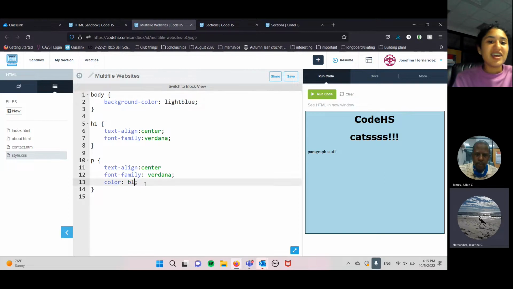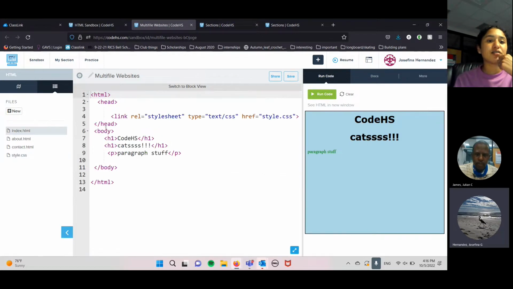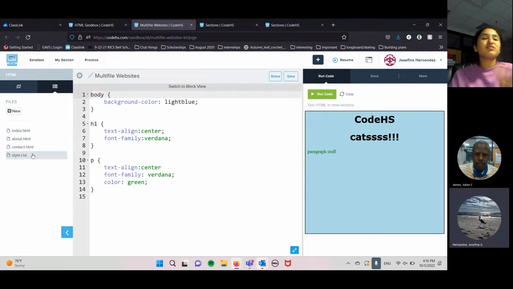No. If I put green, it's going to come green. It is styled. And right here in the index, it's also added here, paragraph stuff. So what did I do wrong? It's very small. You didn't add a semicolon after. Exactly. Bingo. Even the smallest things, it's going to impact the code.